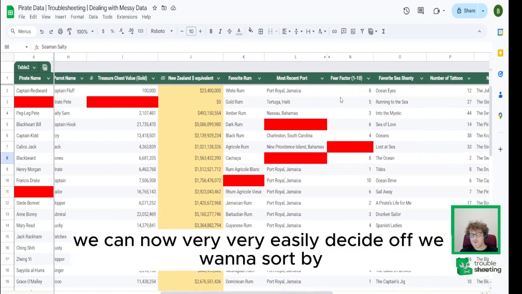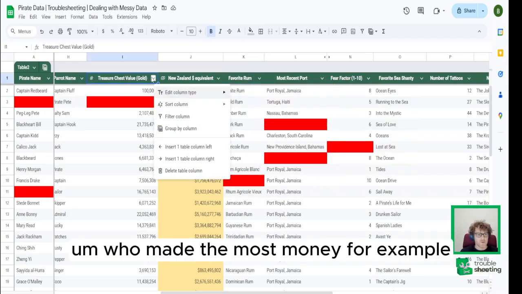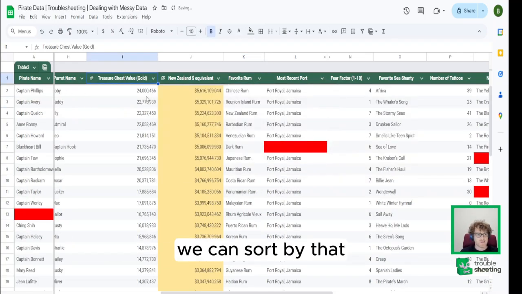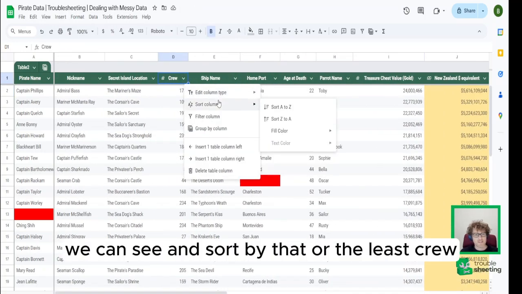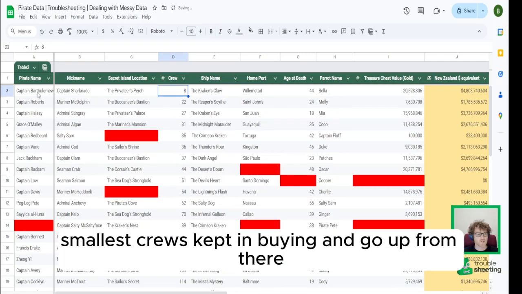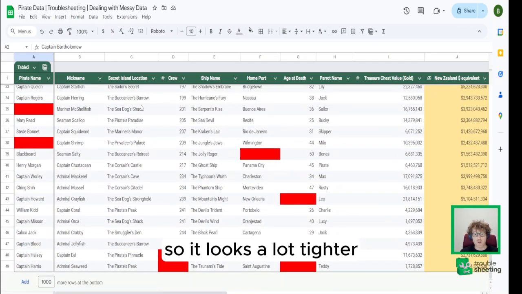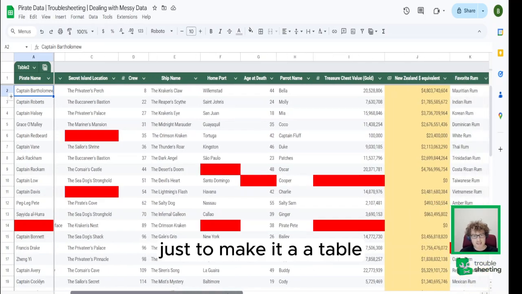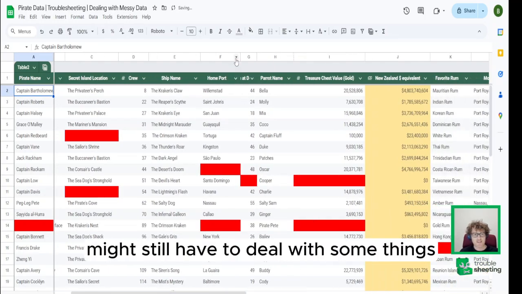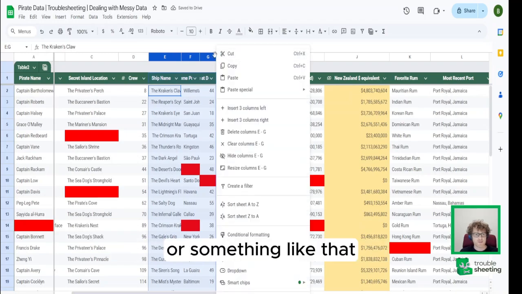We can now very easily decide, oh, we want to sort by who made the most money, for example. We can sort by that, and we can see straight away that it was Captain Phillips, or who's got the most crew, where you can sort by that, or the least crew, the smallest crew is Captain Bartholomew, and go up from there. So this is a really handy way of formatting your data so it looks a lot tidier, but it won't solve all your problems just like that. Just to make it a table, you might still have to deal with some things like resizing and hiding columns that you don't want, or something like that.